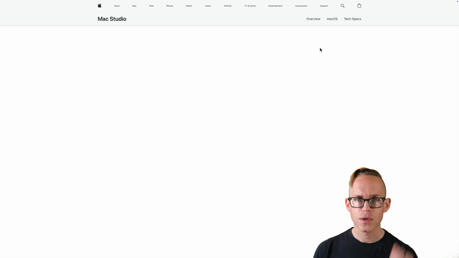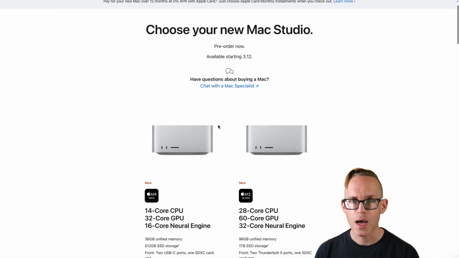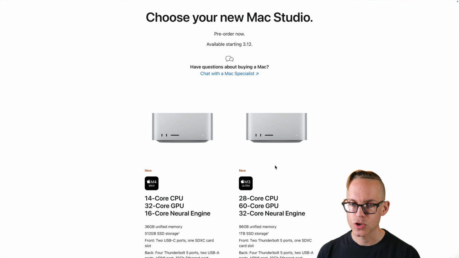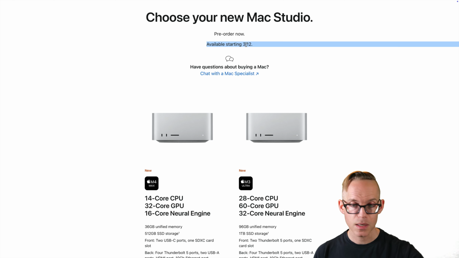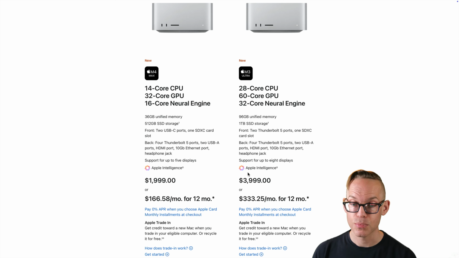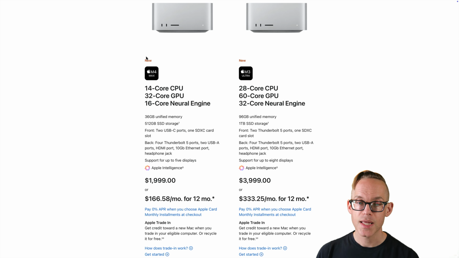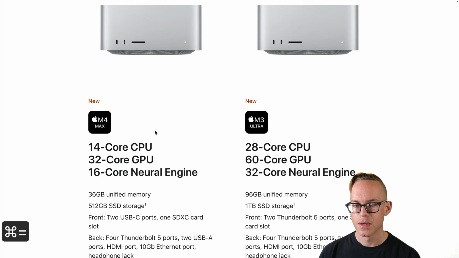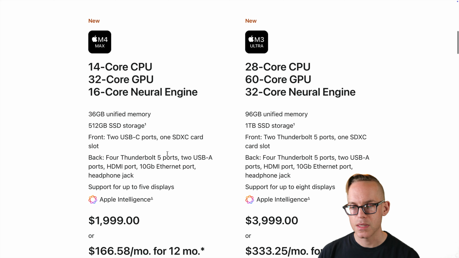So if we go to the pre-order, we're going to run through what you get here and your options. It's available for pre-order right now, and it'll be shipping or available on the 12th. So you can get it in the door pretty quickly. This is the M4 Max over on the left, and then this bigger one is the Ultra on the right.